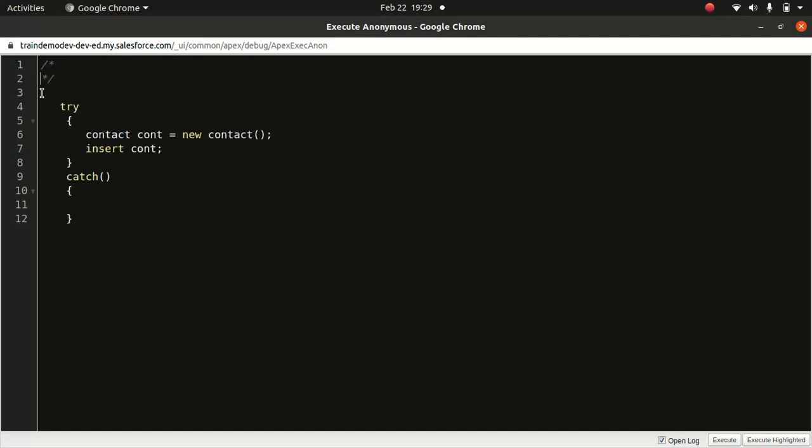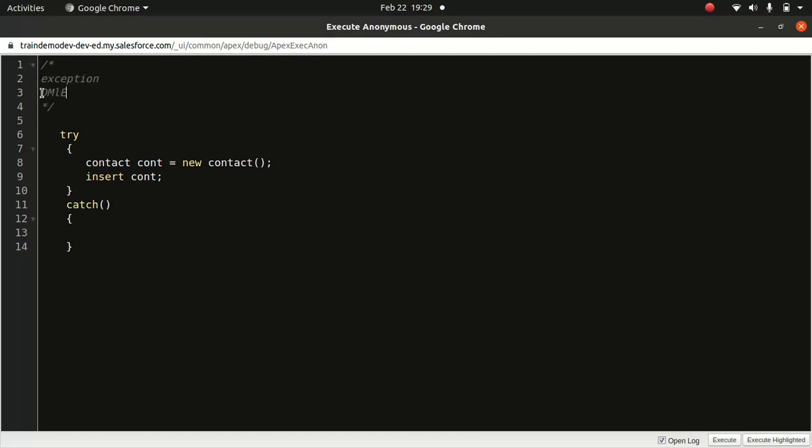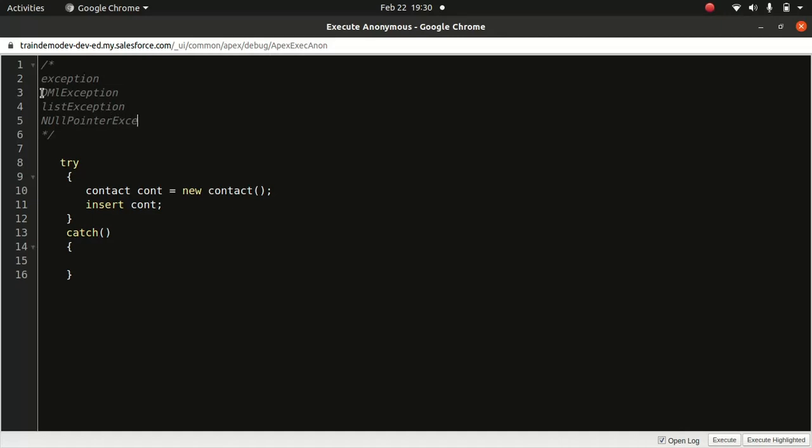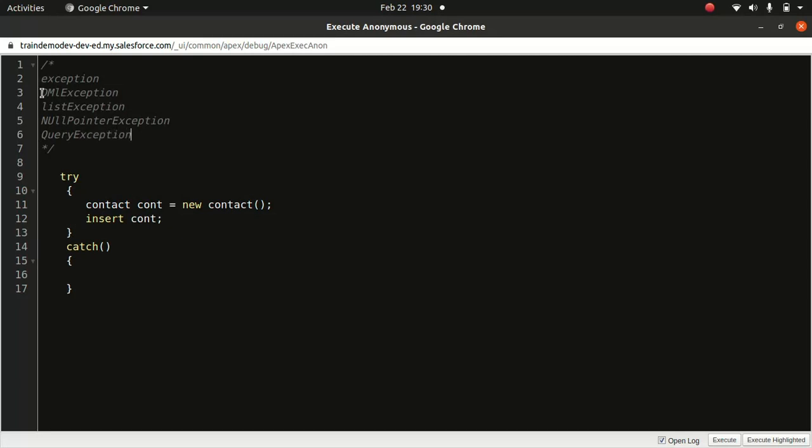So we have the simple exception type, and then we have DML exception, then we have list exception. Let me type it. Sorry about that, sometimes this keyboard is crap. List exception, and then we have null pointer exception, and then we have query exception.